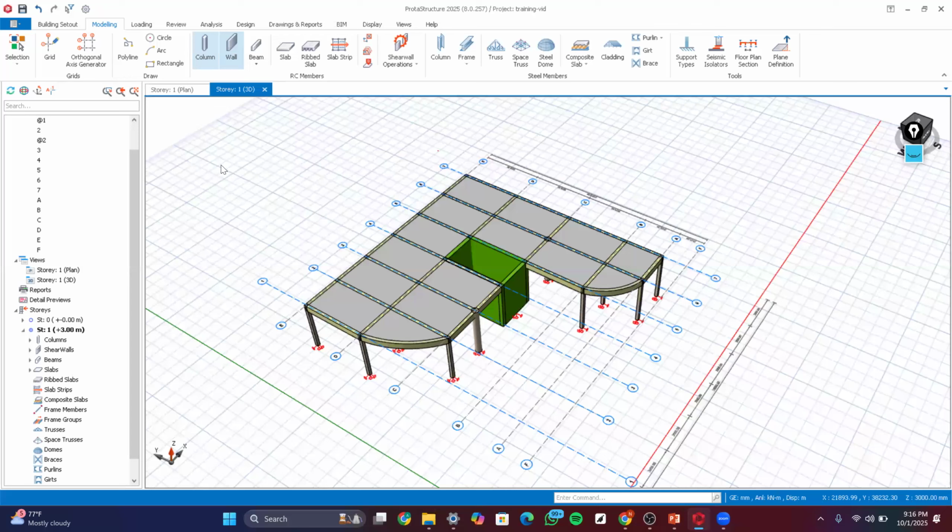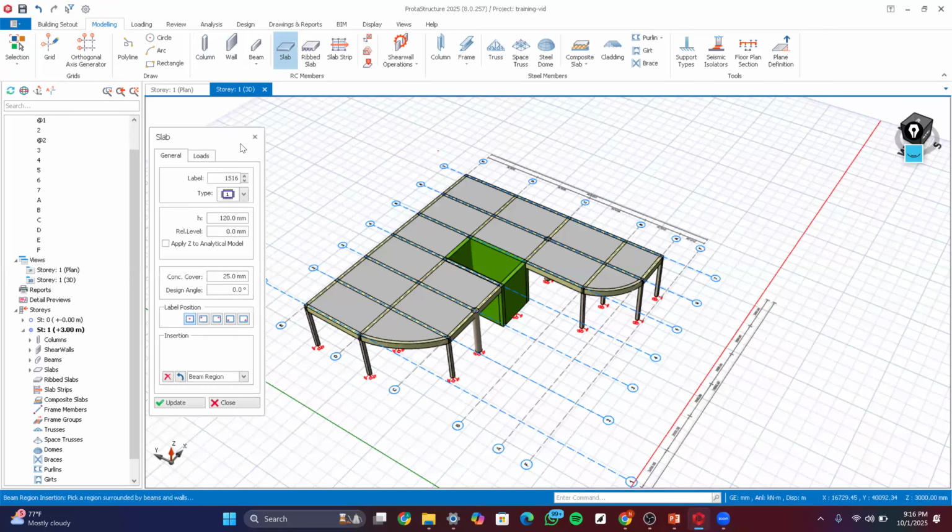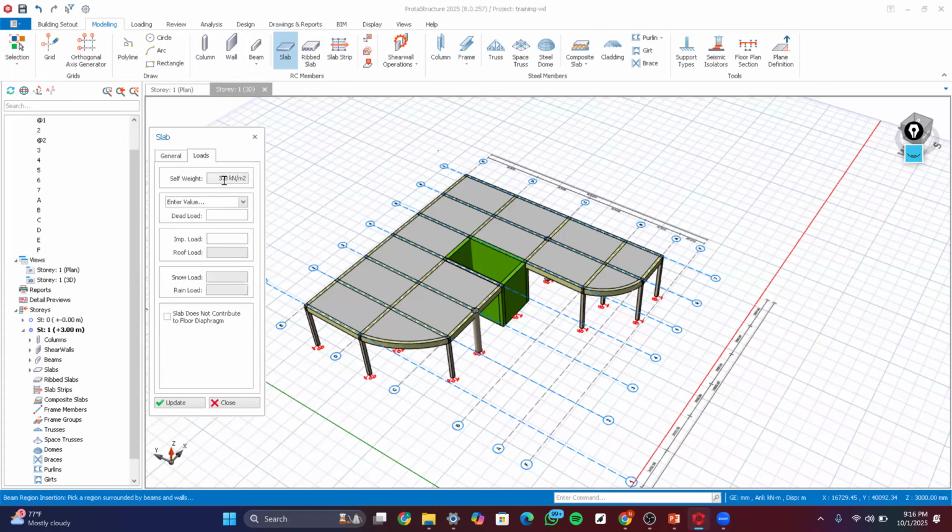Let us now look at the loadings. Here we have the option to enter the self weight of the slab, which is automatically calculated, and here we have the dead load on the slab. I will choose the room loading, which will give me 2.38 kilonewton per meter square.